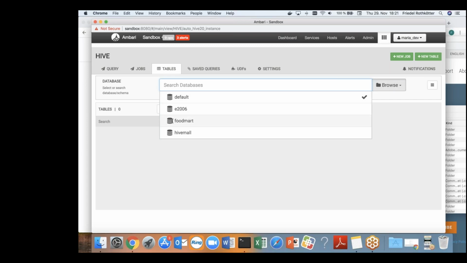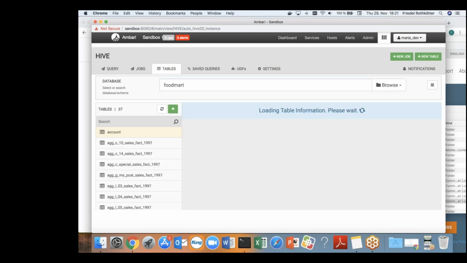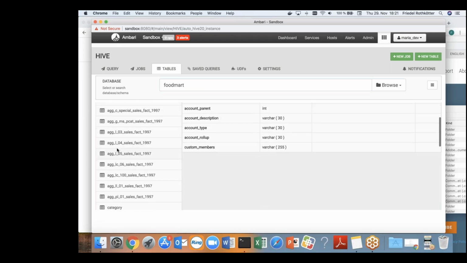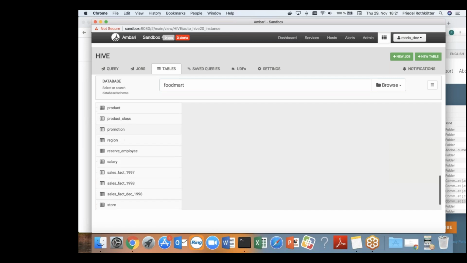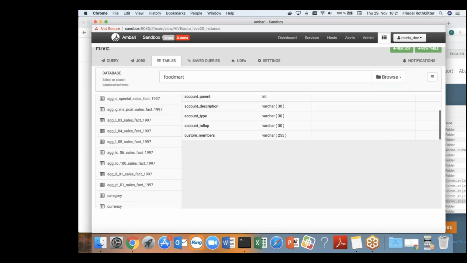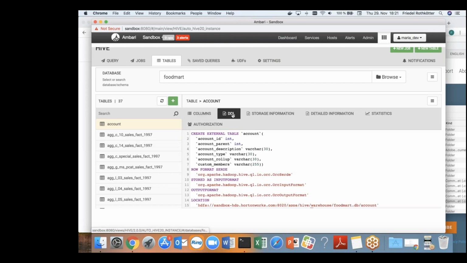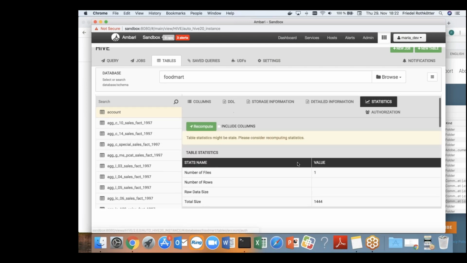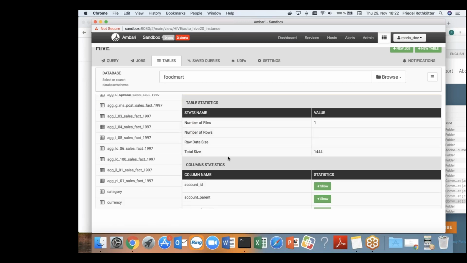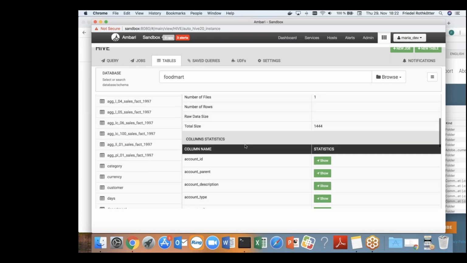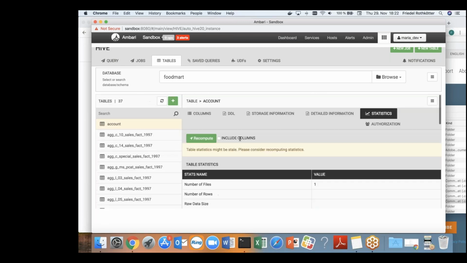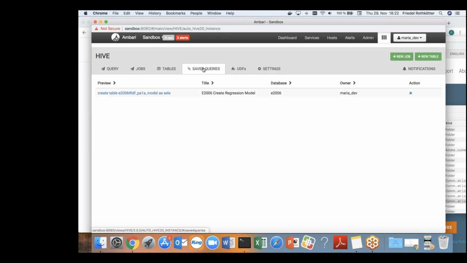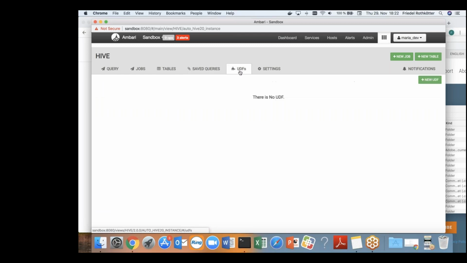In this, we have a load inside of the Sandbox. There's a database, foodmart, and there are lots of tables included. Let me just quickly browse through it. You see this is all part of the database, and you see all the data definition language, storage information, detailed information, and also the statistics: how many rows, if I would run statistics, also the number of rows and so on, and the columns. So very detailed information about the table, what you have, and you can also store different data here and define.